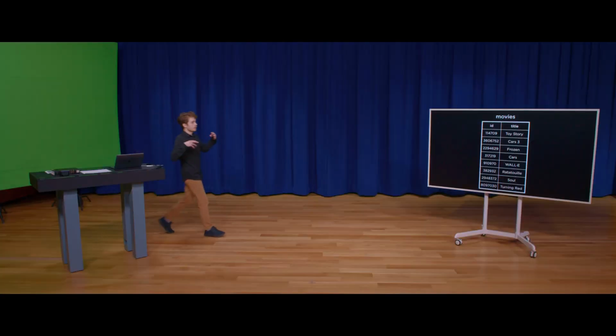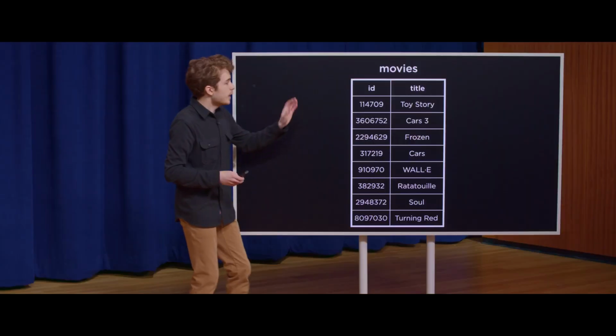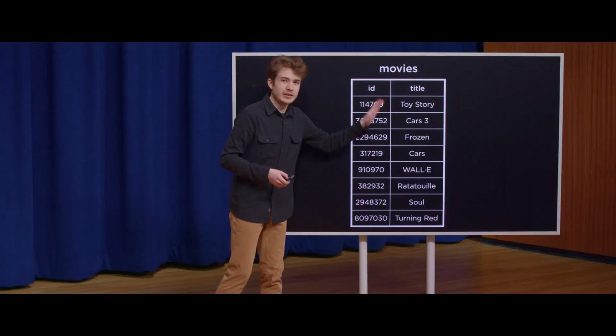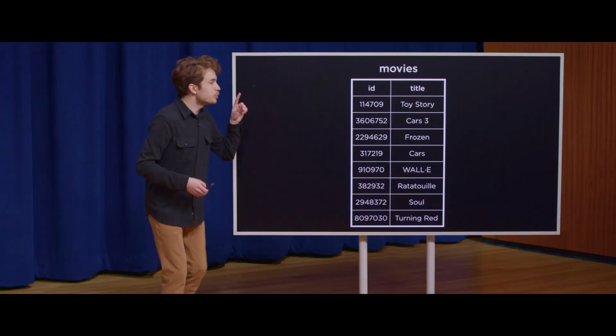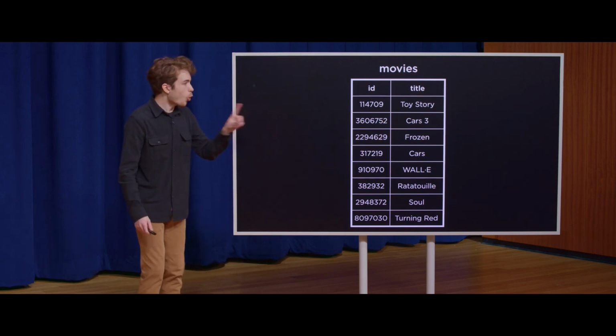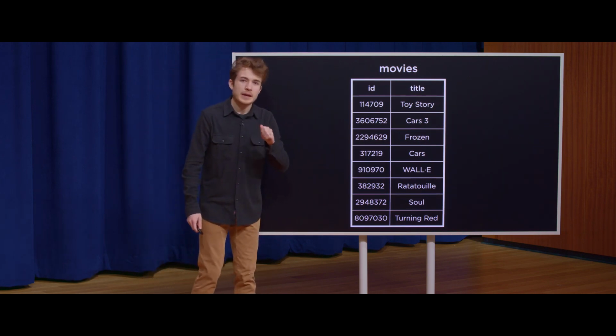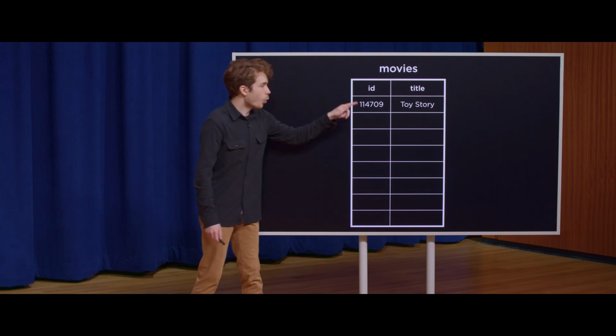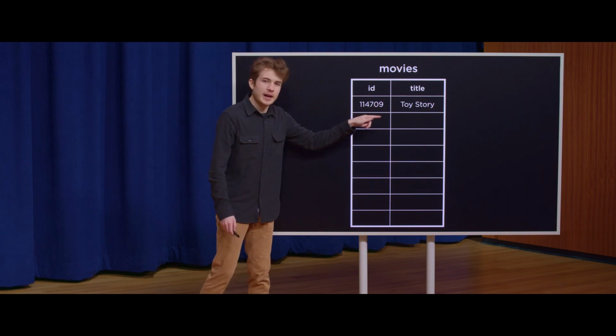So imagine here that we have a smaller database called movies that just has titles in this case. And now I want to search these titles. But I'm a computer, I'm not a human, meaning I can only look at one item at a time. I can only look at one row and check its title.